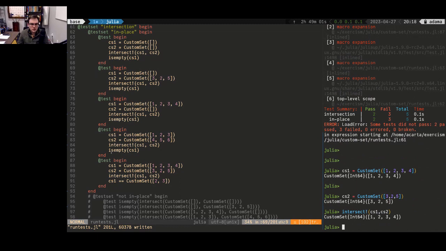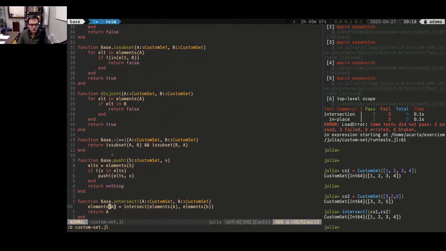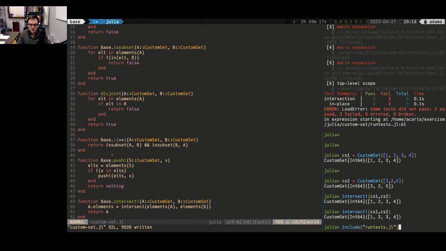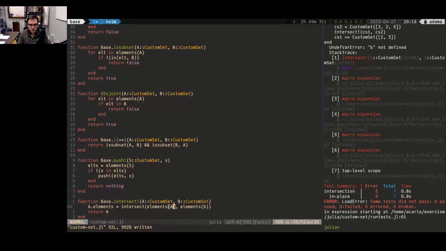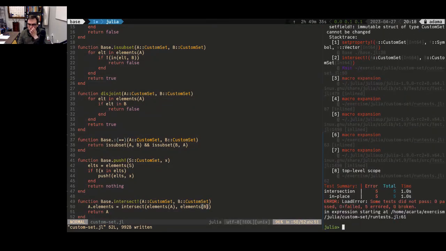I bet. Let's see what we got here. There's probably some shenanigans because I've done it this way, so let's take the elements. Yeah, I bet it's because I have the elements of A on both sides here. Oops, B not defined because I made it lowercase, of course. Immutable structure. Oh yeah, because I'm trying to do exactly what I couldn't do before. Yeah, so I think I got it here.